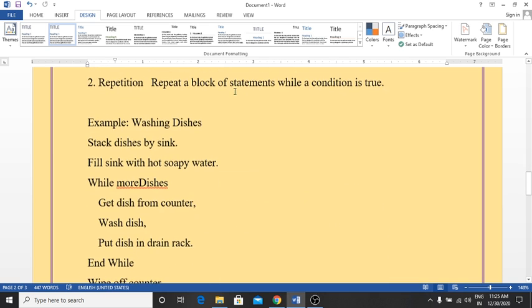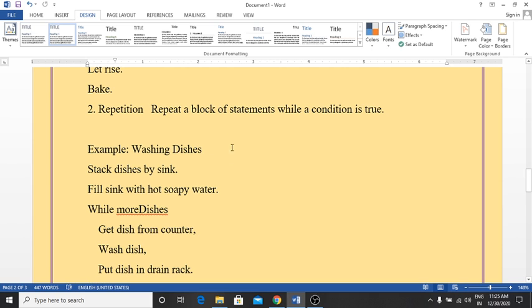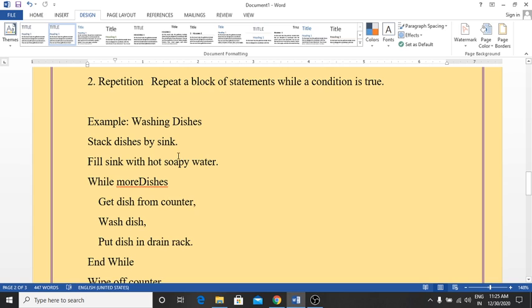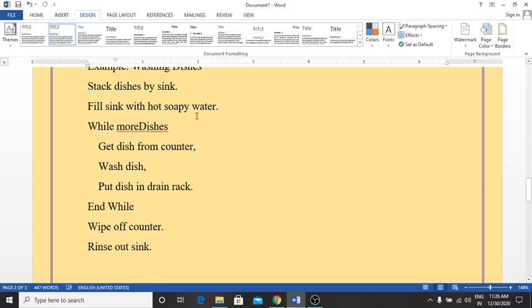Now second is the repetition: repeat a block of statements while the condition is true. So how will the repetition be done? Let's take a general life example, washing the dishes. Stack dishes by the sink. Fill the sink with hot soapy water. While there are more dishes, get a dish from the counter, wash the dish, put the dish in the drain rack, and end while.